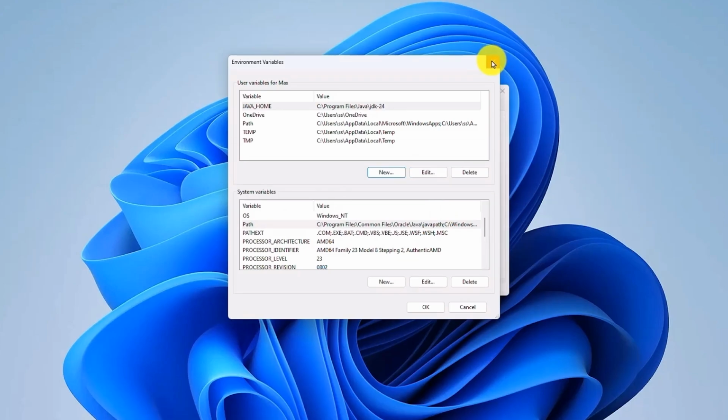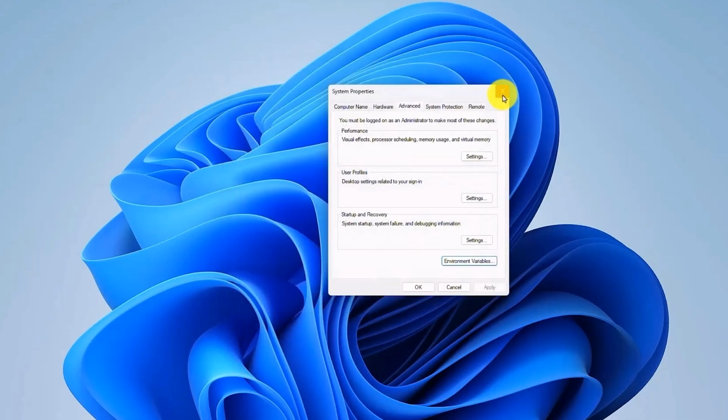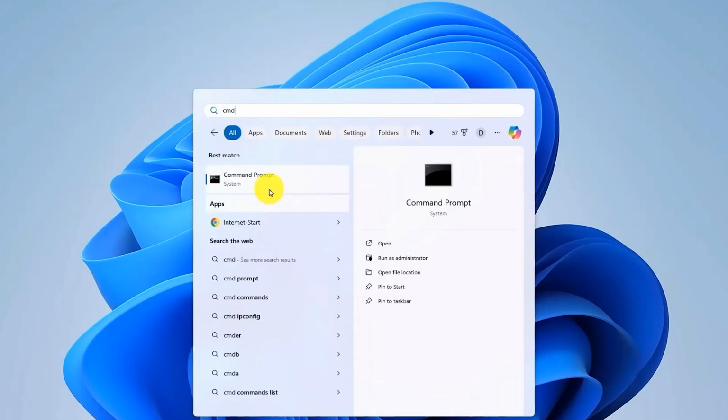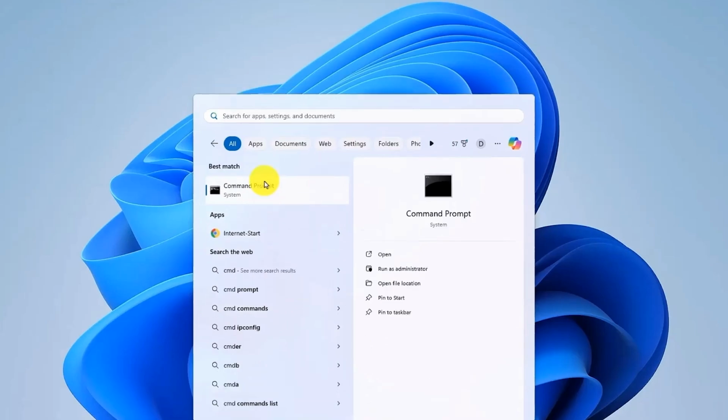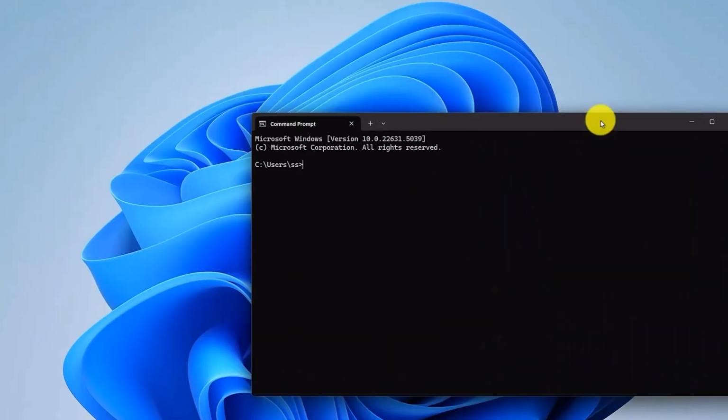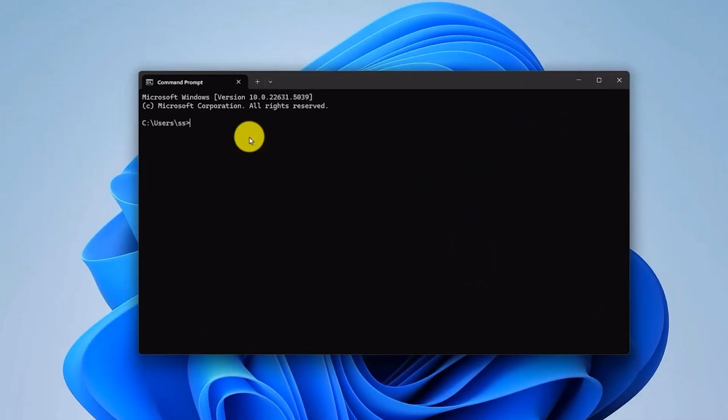So now the next thing that you have to do is verify whether your environment variables are set correctly or not. So what you do is open Command Prompt. So search CMD and open the Command Prompt. Now in the Command Prompt, just simply type java -version and then simply hit Enter, and that should give you the Java version, which you can see right over here.